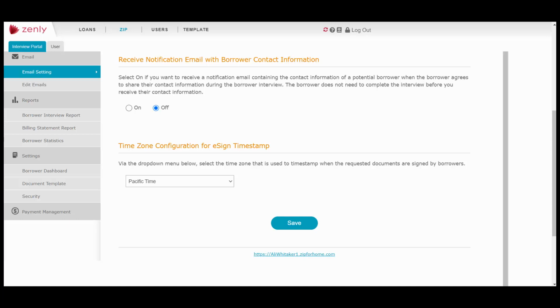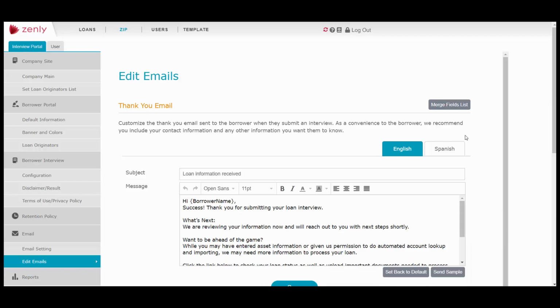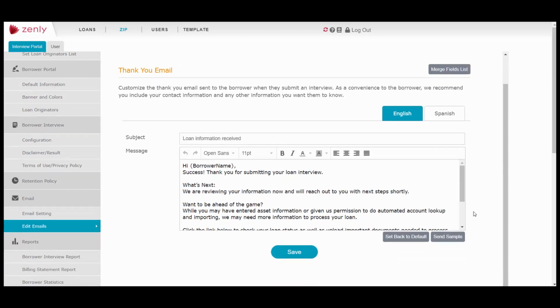Under the email settings, we have the edit emails. So let's click over there. The edit emails allow you to customize the emails that are being sent out to your borrower at different times during the loan process. The first one that you've got here is the thank you email. After they've submitted an application, this email will be sent out to your borrowers.